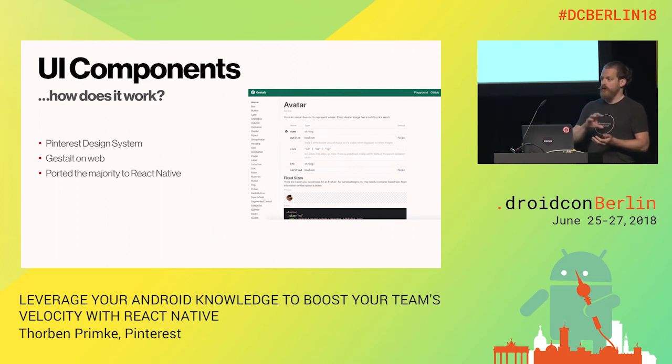Instead of bridging all these UI components over from the native side, we actually decided to mimic what was already available on the web. On the web, we have this design system implemented under the name Gestalt, and all the web engineers are very much familiar with it. We decided, though, instead of using something like React Native Web, where we could actually share the underlying implementation, to port it over but preserve the API, so that all the web engineers familiar with the API of Gestalt could use the same components, the same React Native components, without having to really relearn anything.